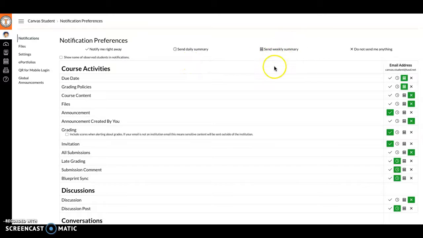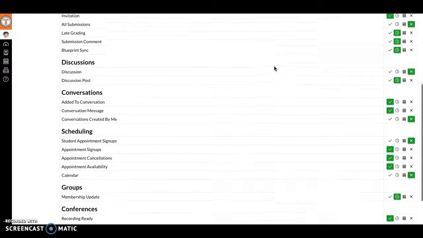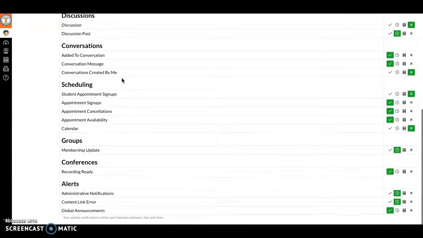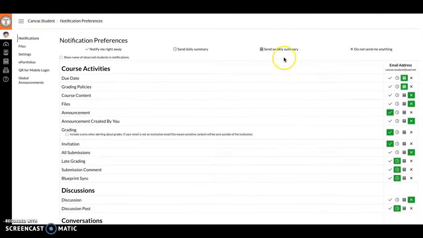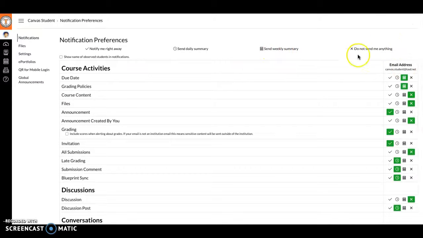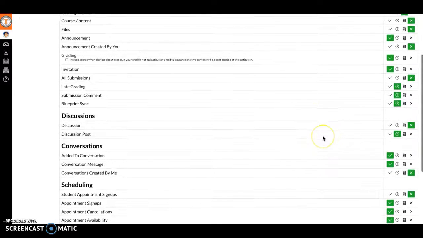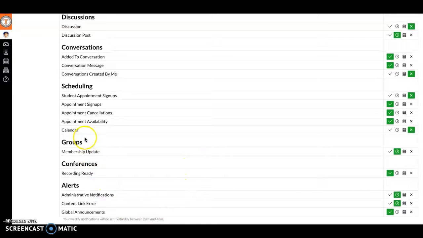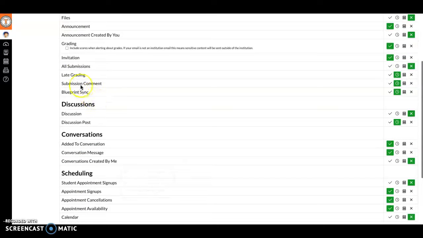Then you have weekly summaries. So maybe for the week you want to be notified of any new discussions that your course will be offering. You can also choose not to be notified so that you're not receiving a lot of emails about things unless they are important to you. So you'll want to go through each of those items and choose.